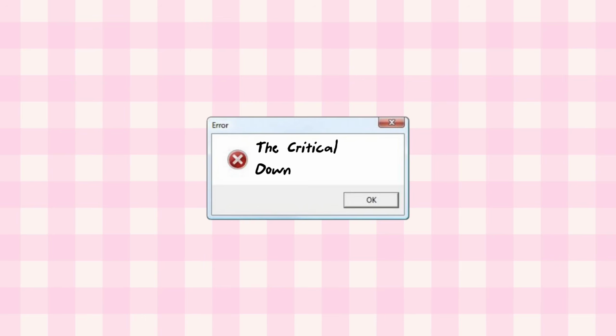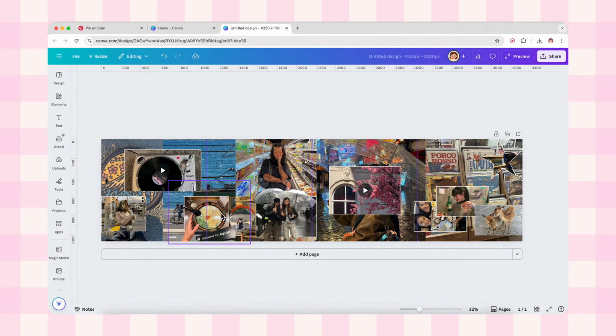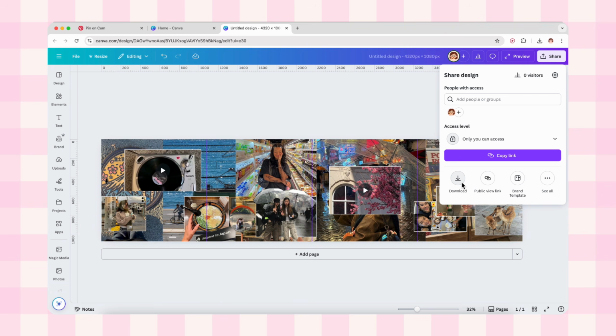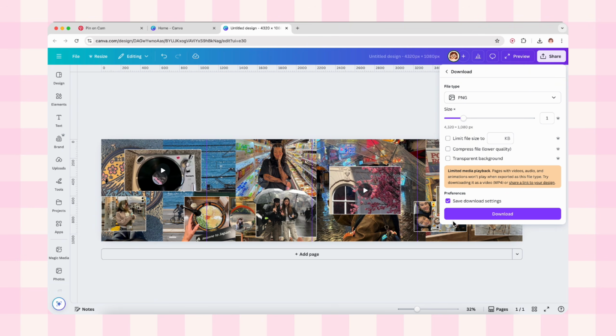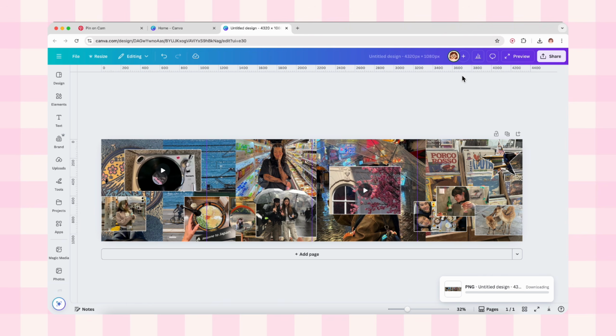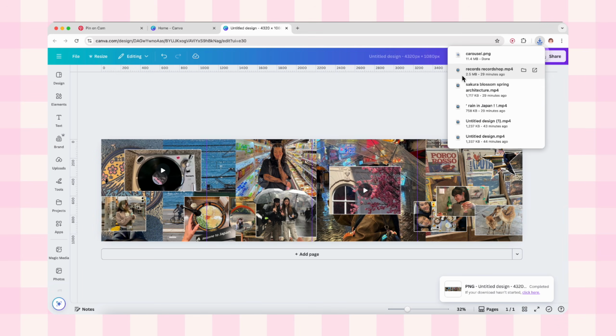Step 4, the critical download step. Here comes a really important step. Our carousel with videos and images is ready, so now we need to download it. Go to download and make sure to select PNG as your file type. We can't split video style carousel, so PNG is essential here. After downloading, save it to your device.